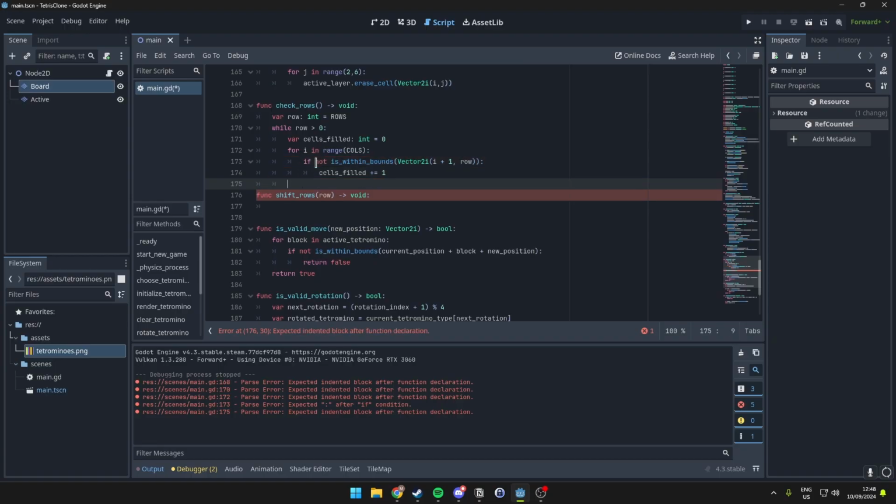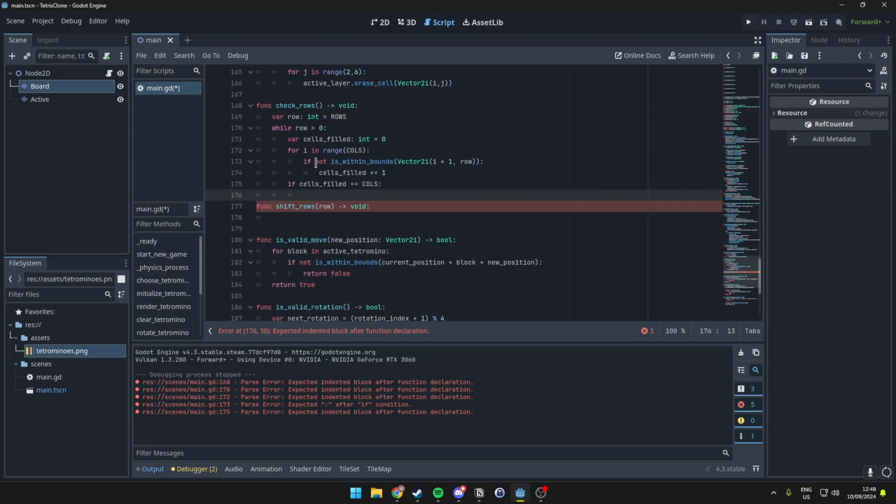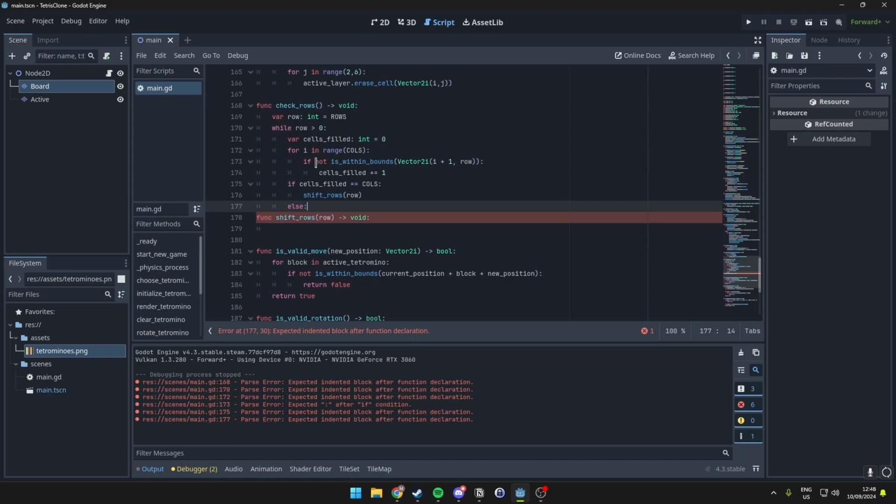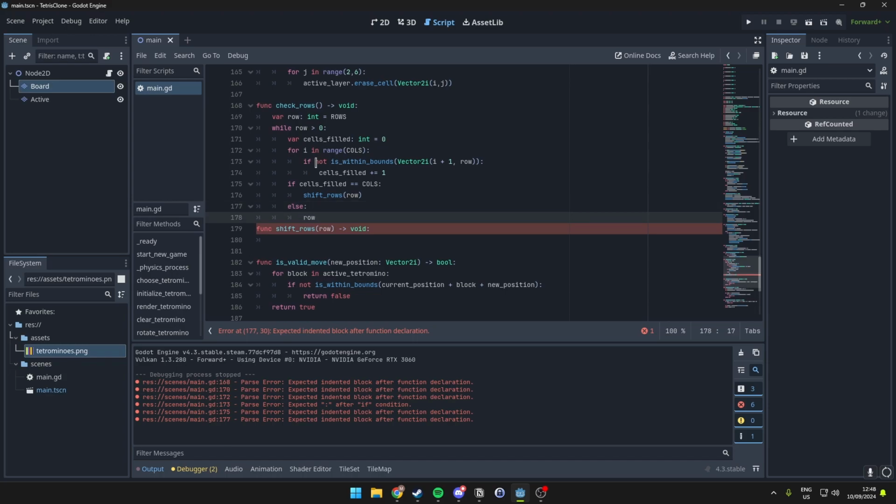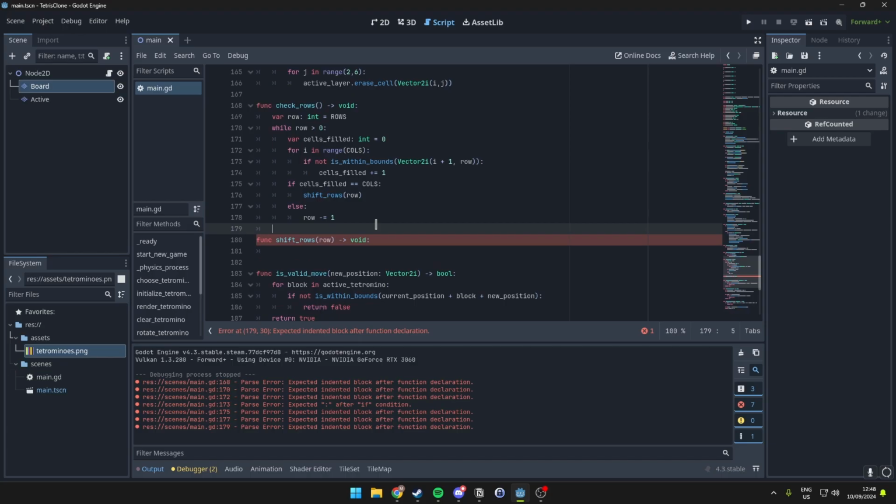Then we want to go out of the for loop, and we want to simply check if the cells filled is equal to our columns. That would mean that the row is full, and we can shift the rows downwards. And then in the else here, we simply remove one from the row. So that's the check rows function.